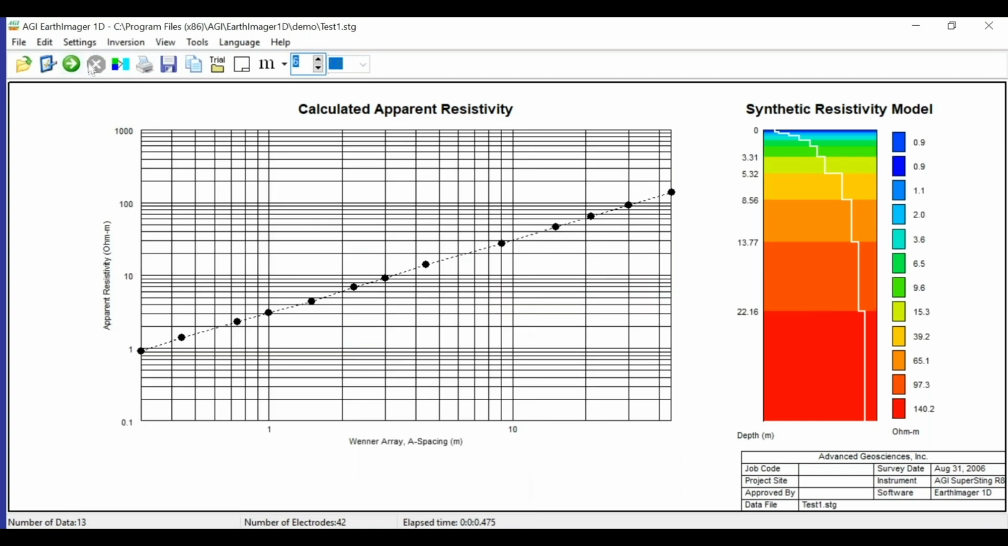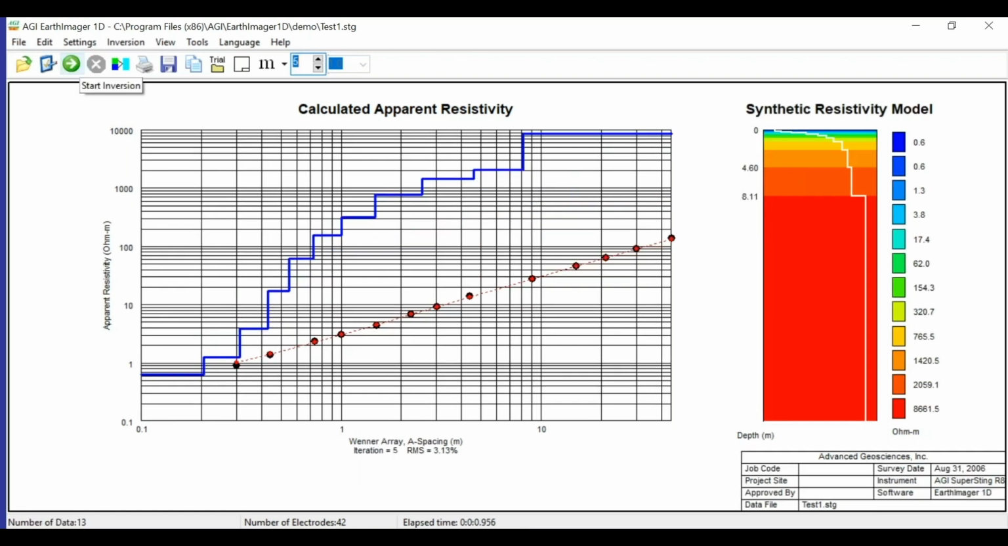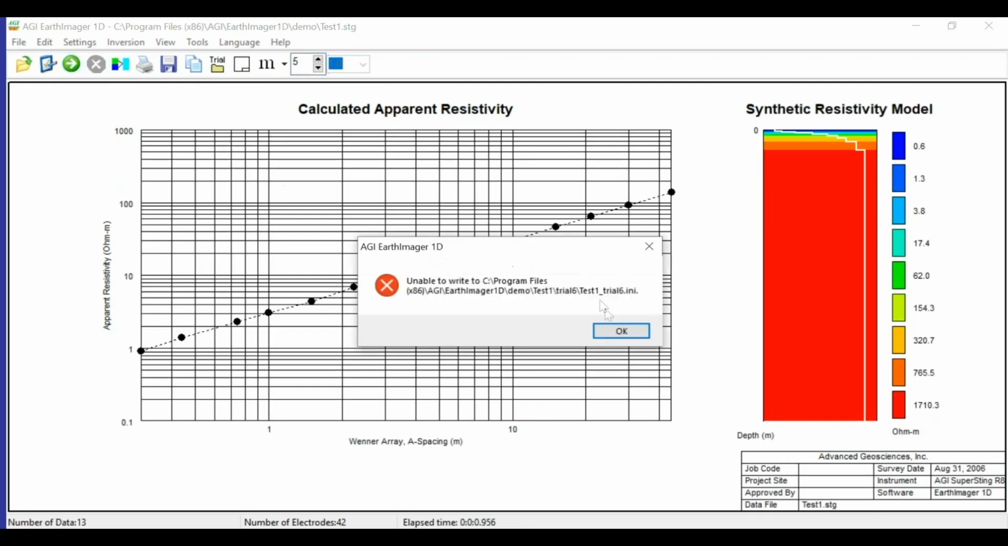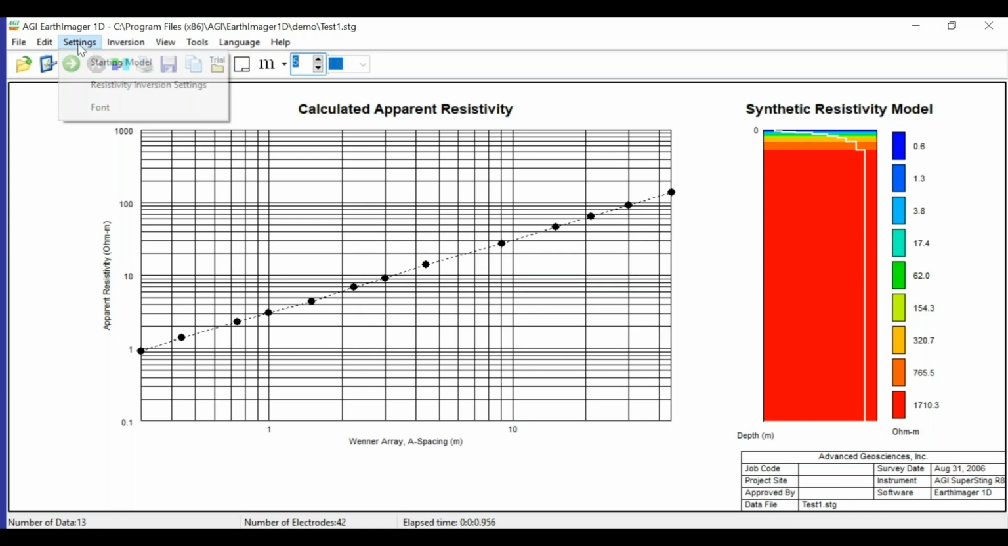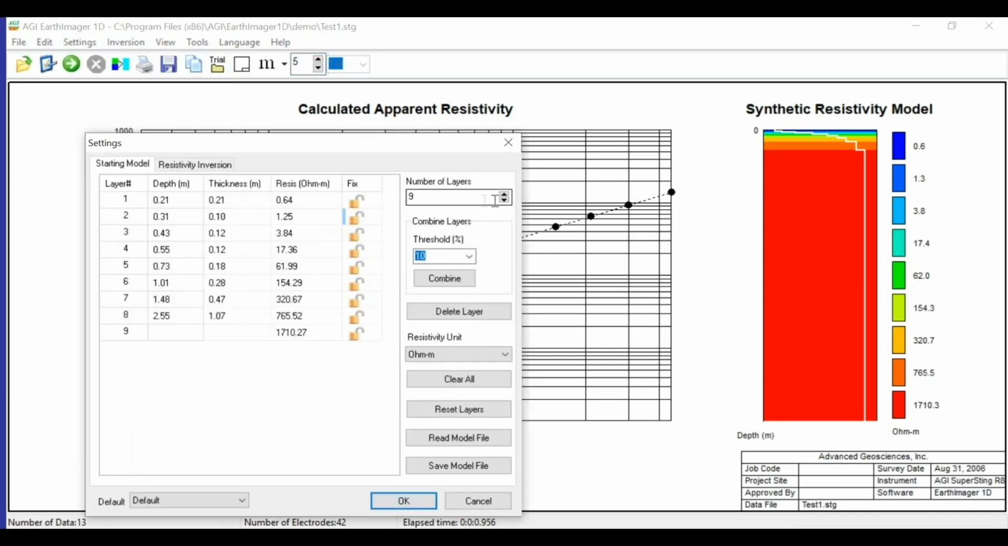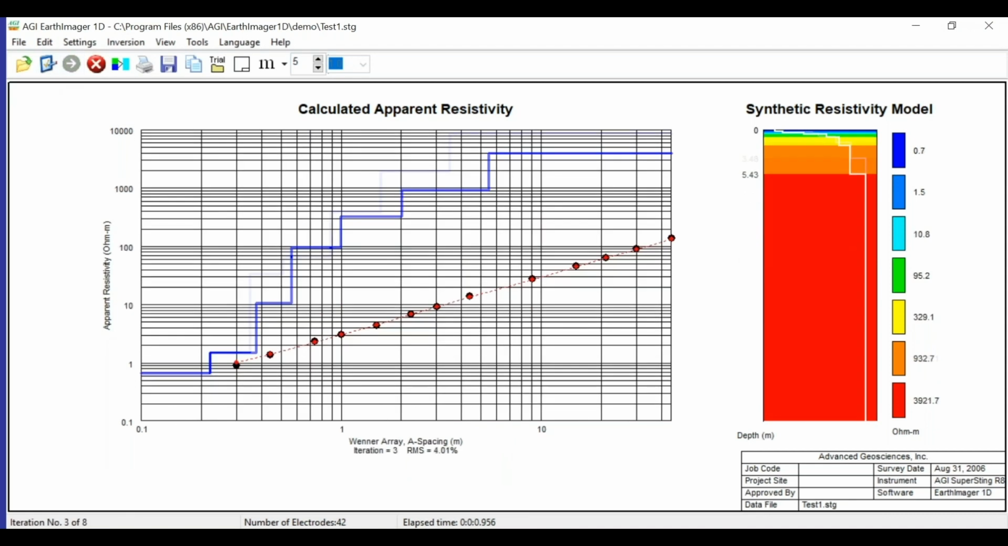So typically it will work like that. Okay. Again, I see the same thing. Starting model like this. So once you approach, you can do that. Okay.